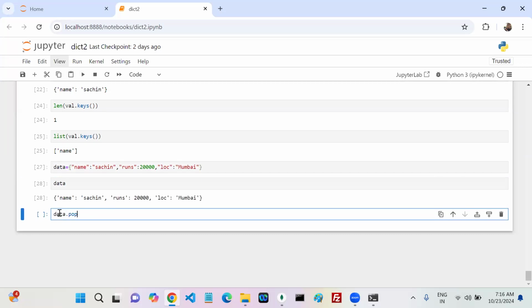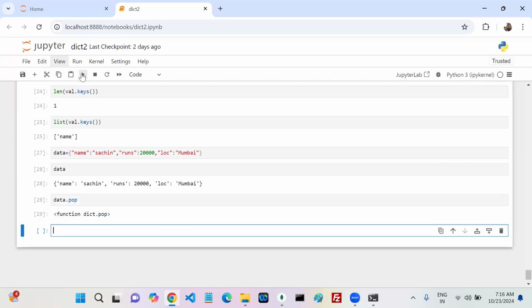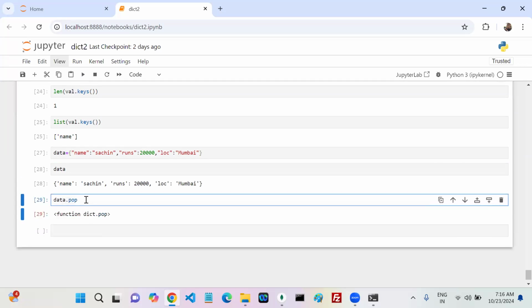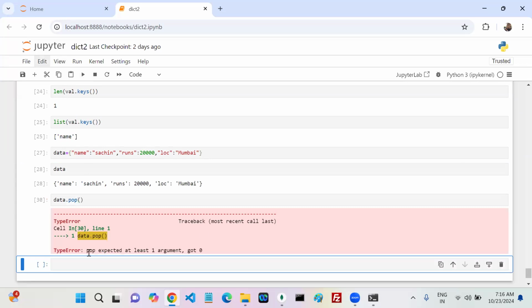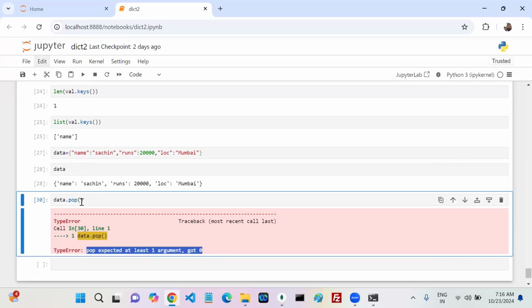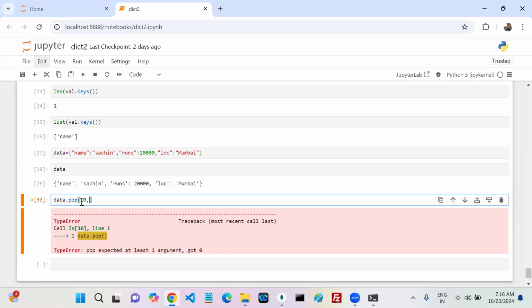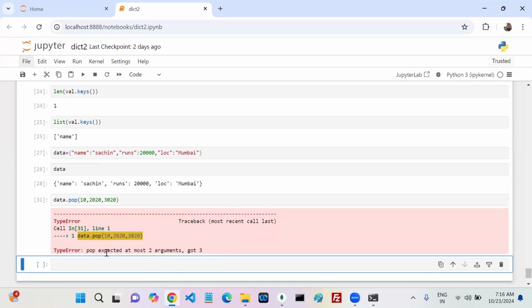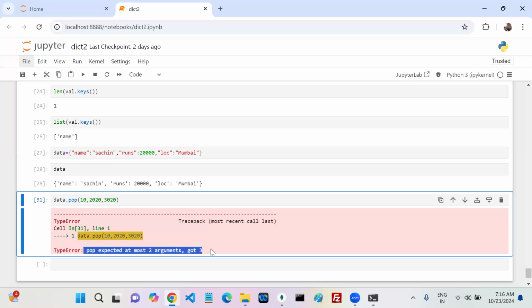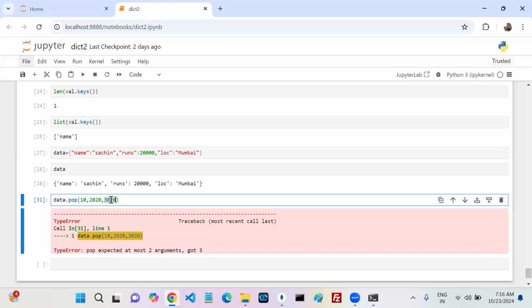Data dot pop. How many parameters does it take? Expected at least one argument. That means at most how many, you can check it. Pop expected at most two arguments but got three. Okay, so pop takes a maximum of two arguments.